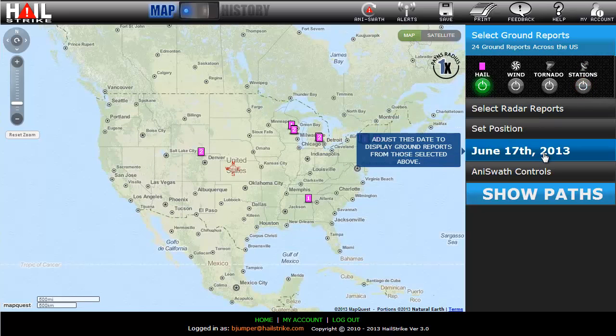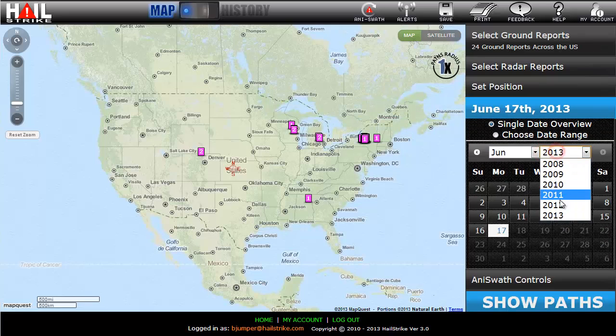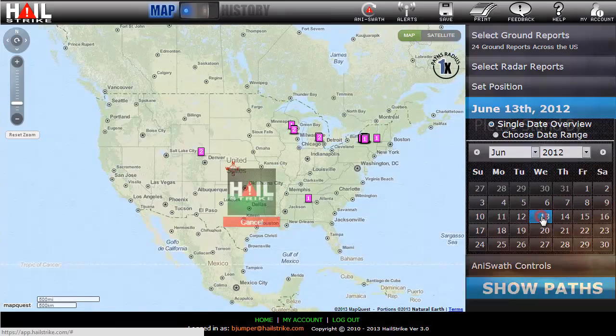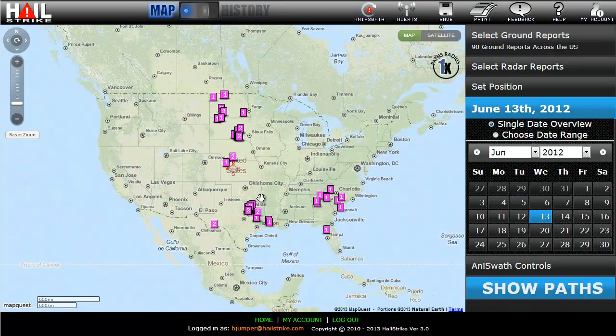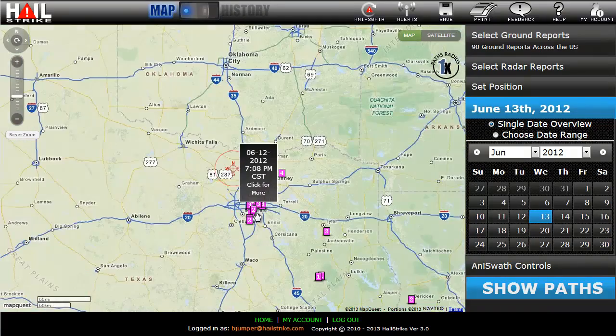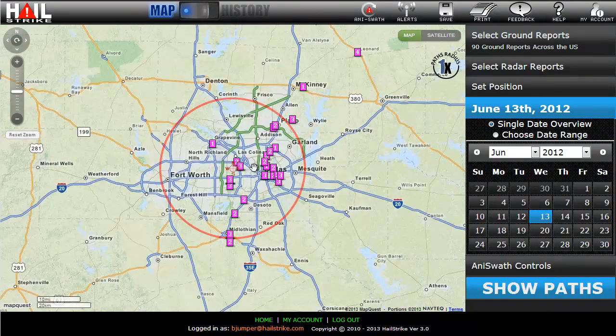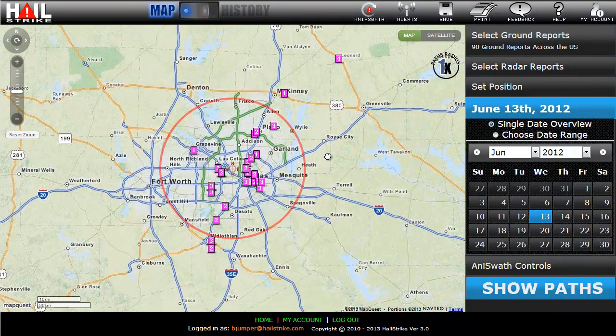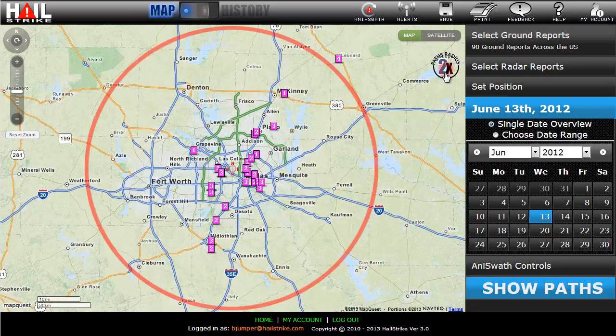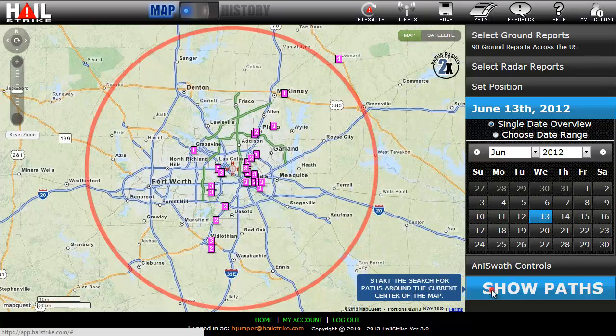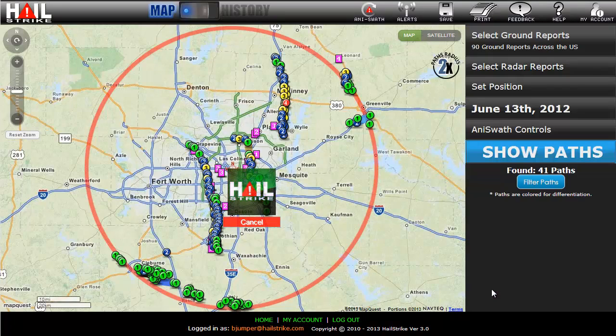Let's look at June 13th of 2012. There was a strong storm that went through the Dallas-Fort Worth area on this day that will really demonstrate the value of our products. You can see all the ground spotter reports that popped up for this day, so let's compare those to the paths created from actual radar data. We'll use a wider radius to see more as well. Paths are available through our monthly or annual subscription to HailStrike.